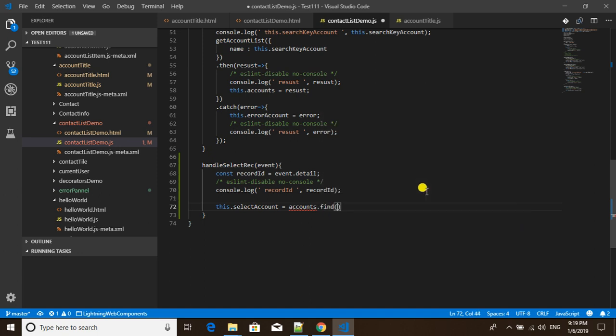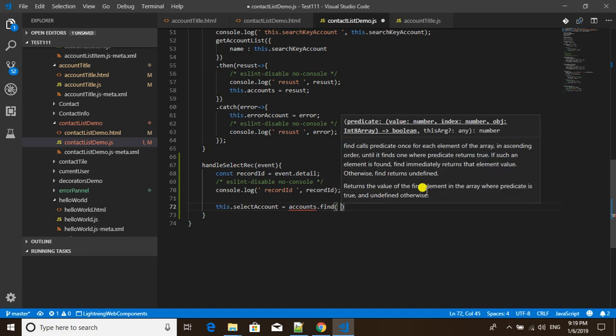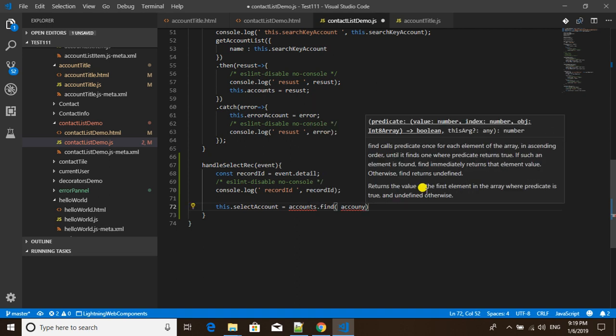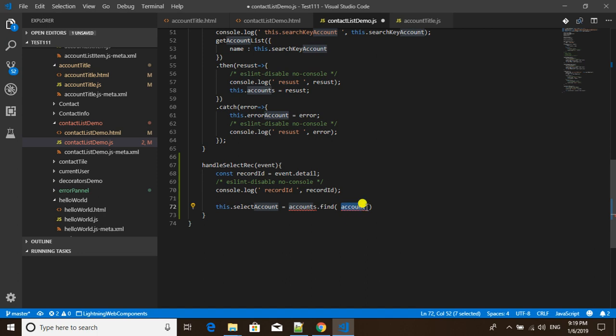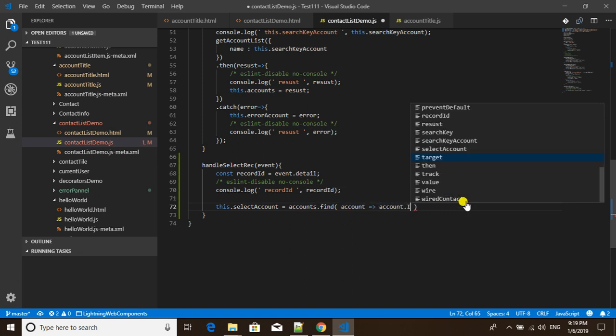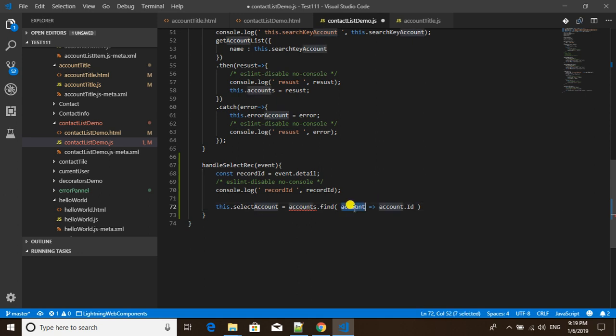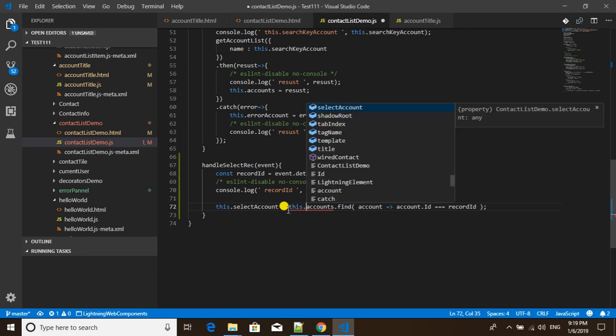We need to use find. It takes one parameter, let's say account. This is the parameter which is iterating, and I'll compare with it. Then we can check if this account dot id, whatever the account it is, is equal to this record id. Sorry, we need to use this here as well.